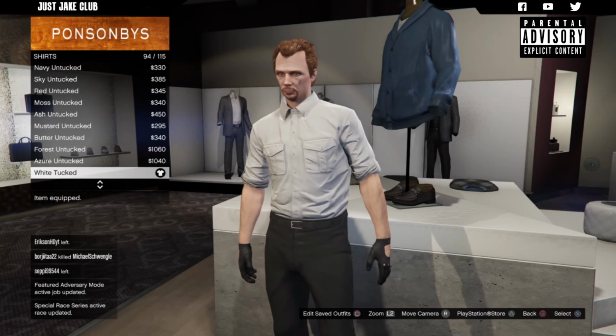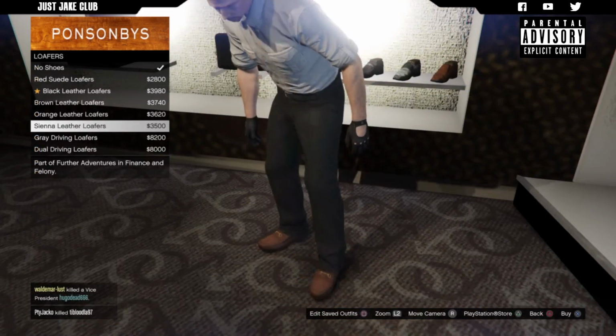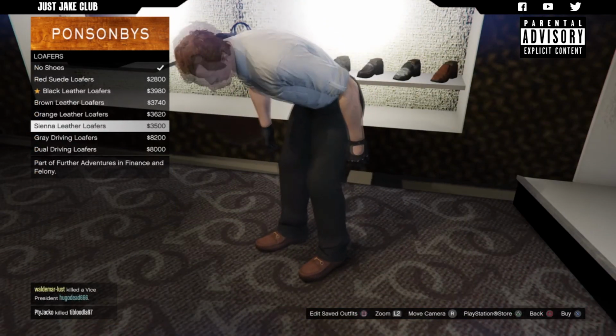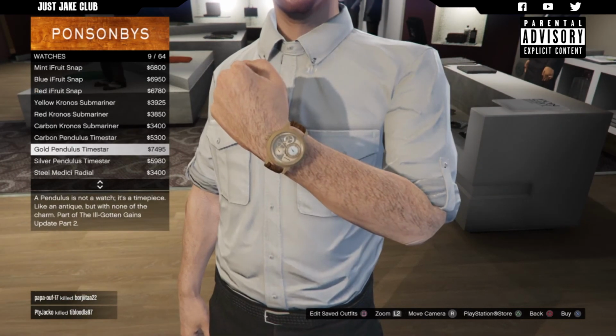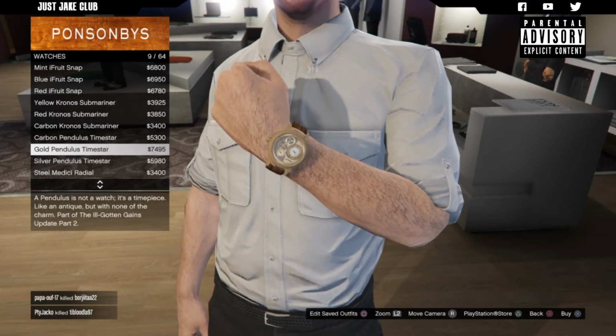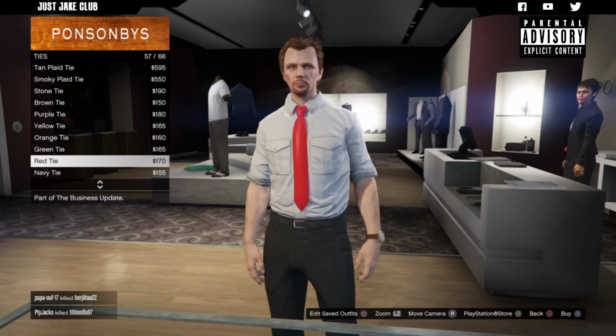Right guys, so once you're in your nearest clothes store, you want to go into the shirts and then go and find this white tucked. Then you want to go over to the pants, into suit pants, and purchase these black pants. Then you want to go over to shoes, into the loafers, and then go and purchase these sienna leather loafers. Then we're going to go over to the accessories, into watches, and go and purchase this gold pendulous time star. And last but not least, you want to go into ties and purchase the red tie.